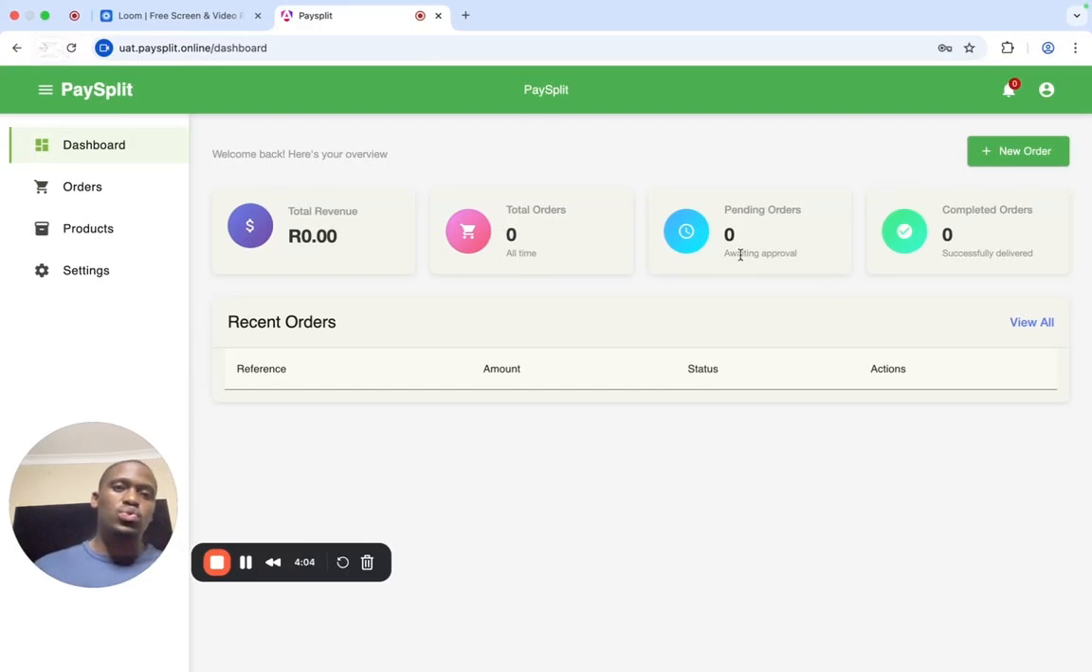Pending orders are just orders where, because you send a link to the customer, if the customer hasn't clicked the link and filled in the information that's needed, then it'll be pending, right? And then completed orders are those customers who have gone into the link and filled in the relevant details, and their applications are basically approved.